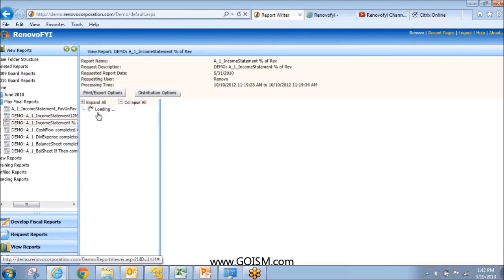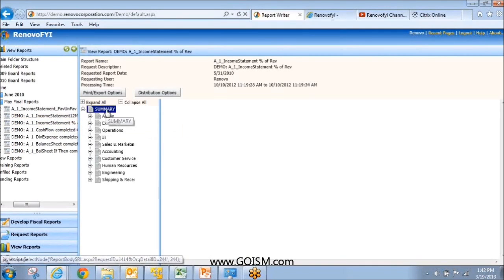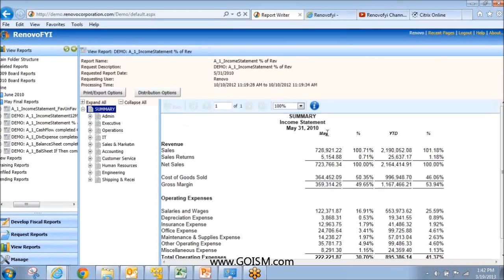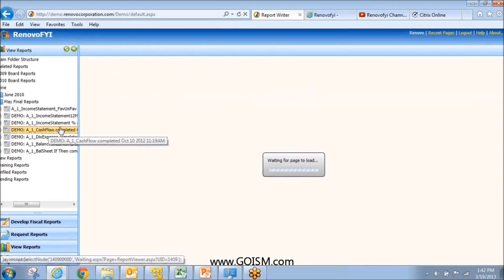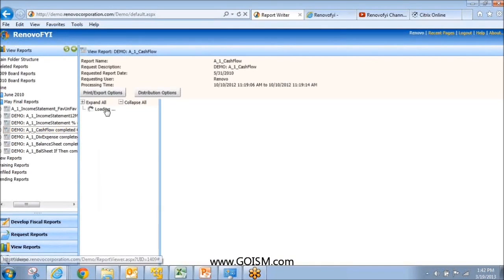These are just some samples of some reports, different various income statements. There's a current period with percentage of sales and year-to-date percentage of sales. Very standard types of formats. So income statements. Here's a cash flow example.